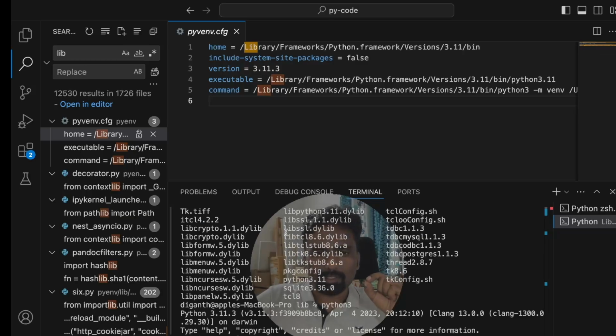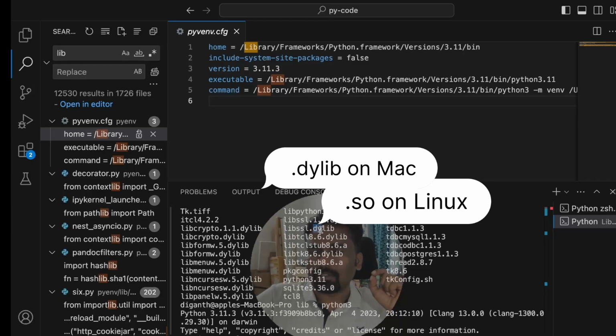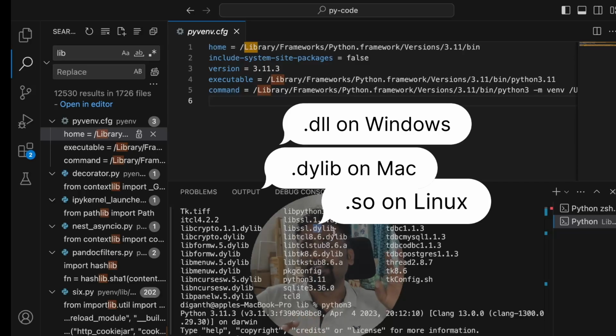These libraries are shared objects on Linux, and these are all dynamic libraries on Mac. And similarly, they are called DLLs in Windows.